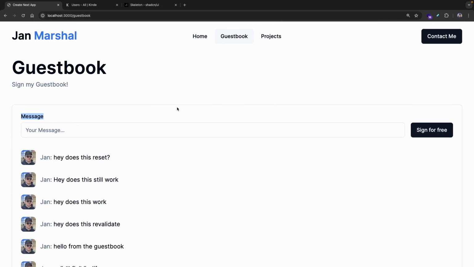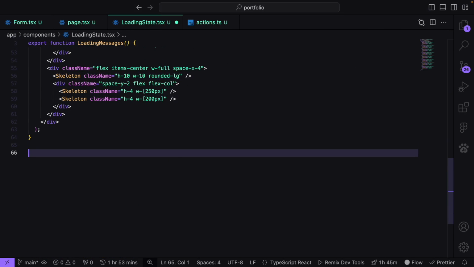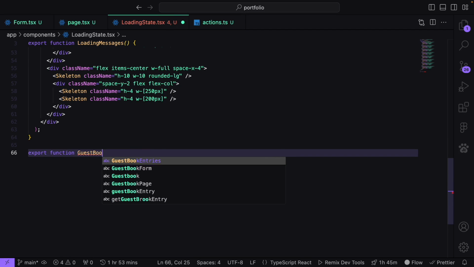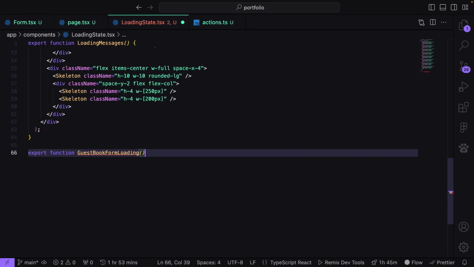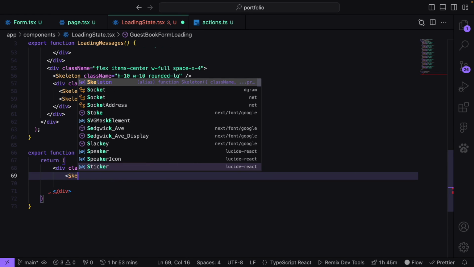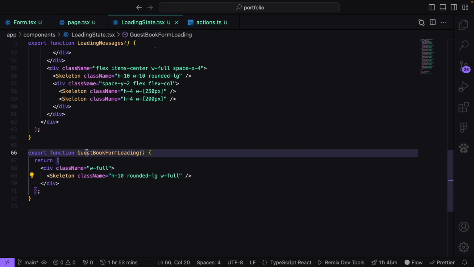Now what I will do also right here is add a pending state for this input actually, because why not? So let me again go back to our loading states, and right here let's just do an export function. Let's call it guestbook form loading, and then let me just open that. Inside of here let's do a return statement, and then let's return a div. Let's give it a class name. This will be w of full, and then inside of here let me get a skeleton. This is self-closing. Let's get a class name of h10. Let's do a rounded, which will be lg, and let's do width of full.